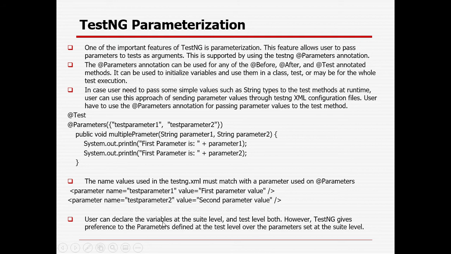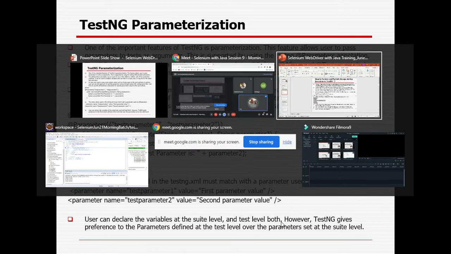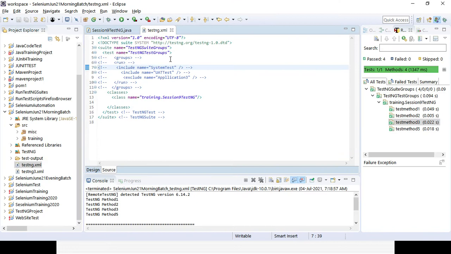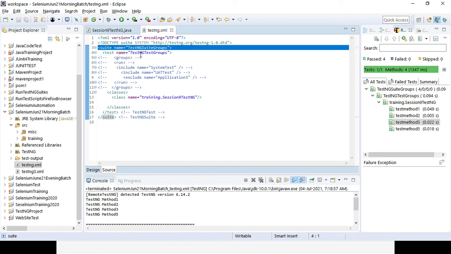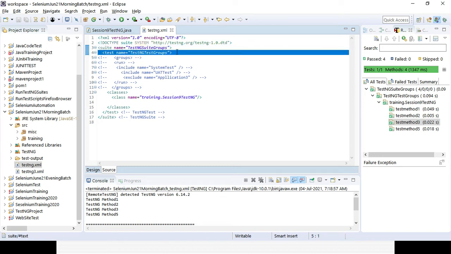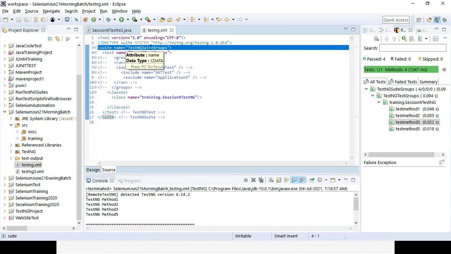The user can declare the variables at the suite level as well as the test level. Whenever I declare a parameter in the testng XML file, it can be at the suite level, or after that at the test level. In case the same parameter is found at both levels, it will discard the suite level setting and consider the test level setting only. In case it is declared only once, it can take either the suite level or the test level.